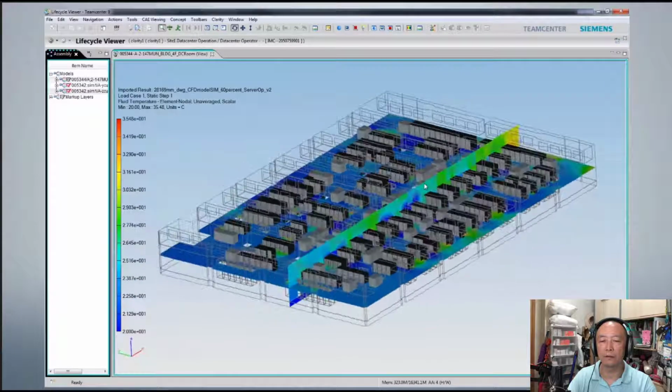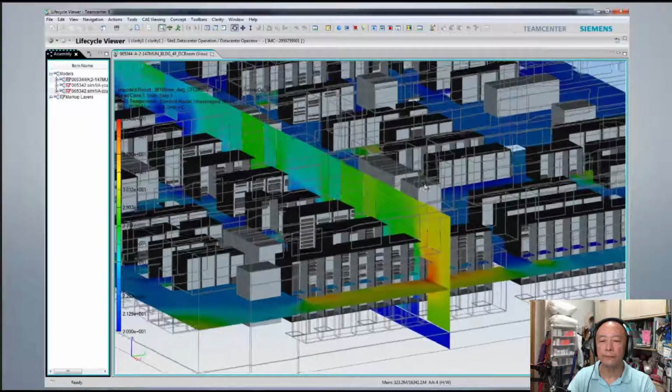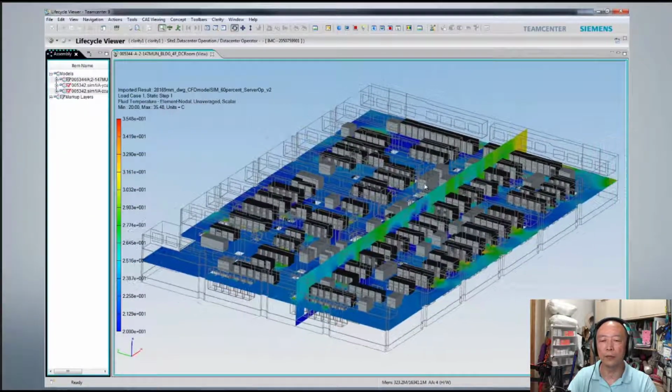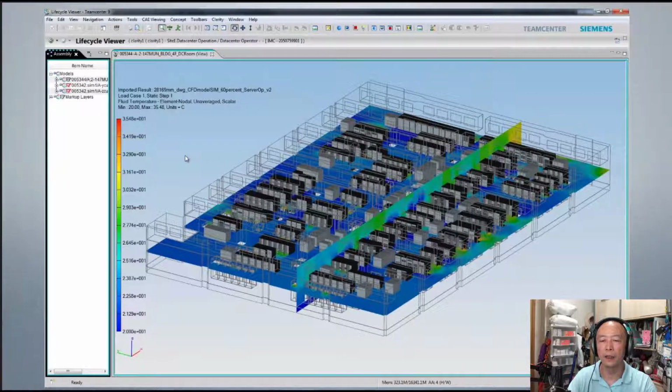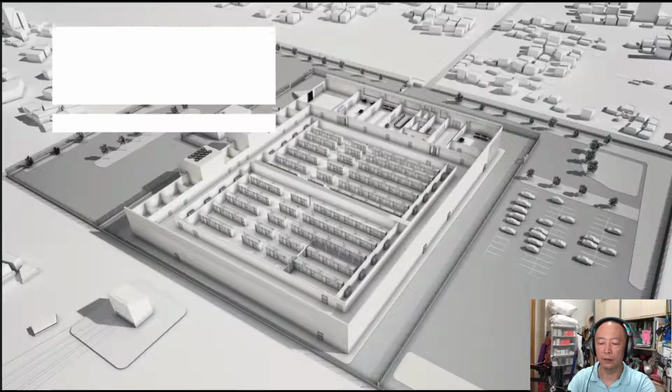Then we can make the appropriate server changes at a convenient predetermined time, before failure occurs. This illustrates how downtime can be avoided and how energy costs can be tackled with the Simcenter DCIM solution from Siemens.